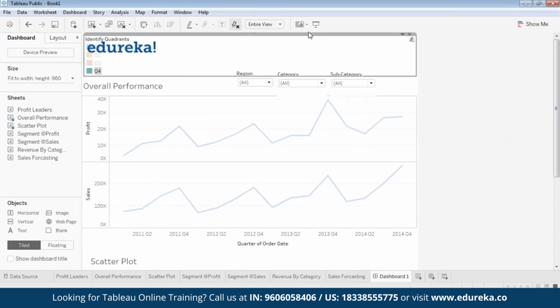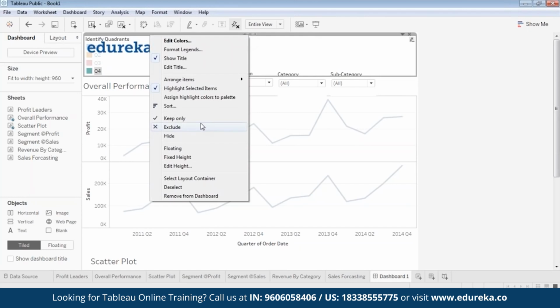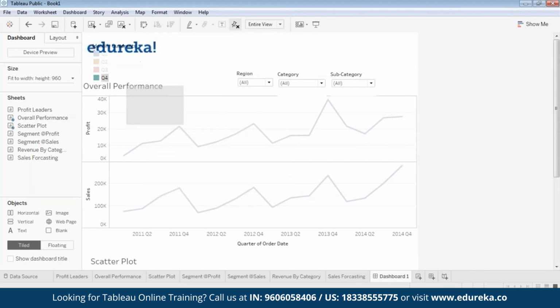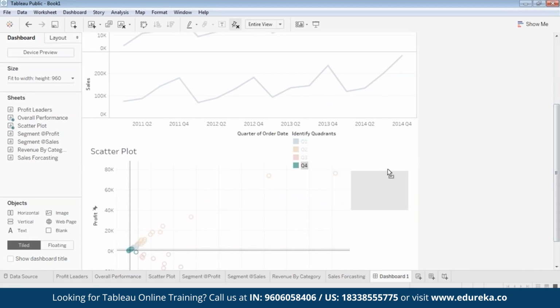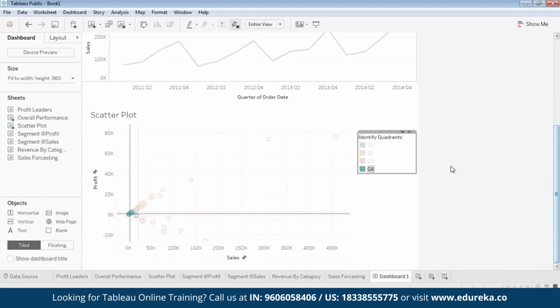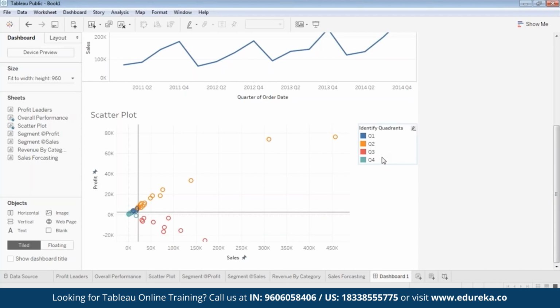Now my quadrant is there on the top. I will create it floating. I will scroll it down. The best place to put it, this quadrant would be here. Okay. So my quadrant is there. Let me put the region as well, right?